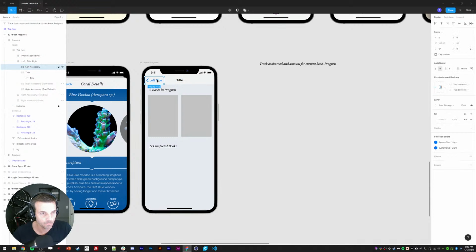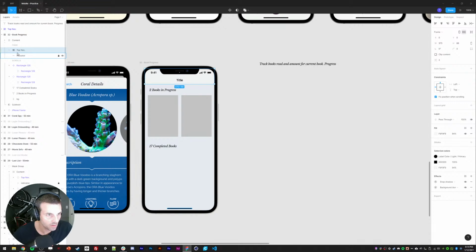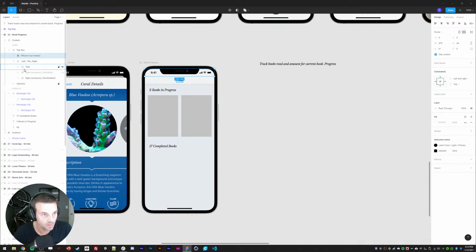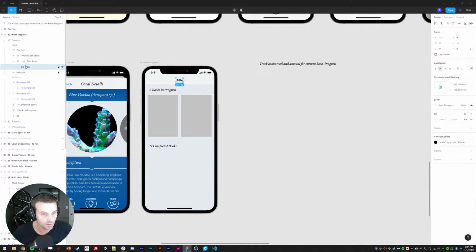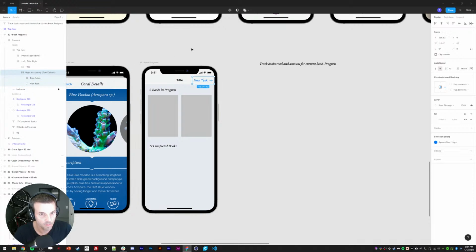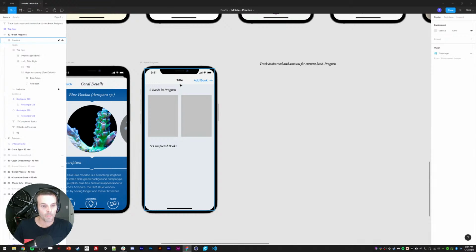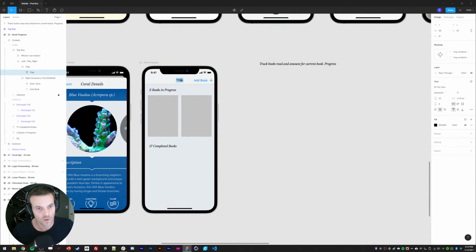What's the name of our application? Let's get rid of some stuff here. Add book. There we go. It's nice. And the name of our app is Book Writer. Book Story Writer. Okay, yeah, sure.